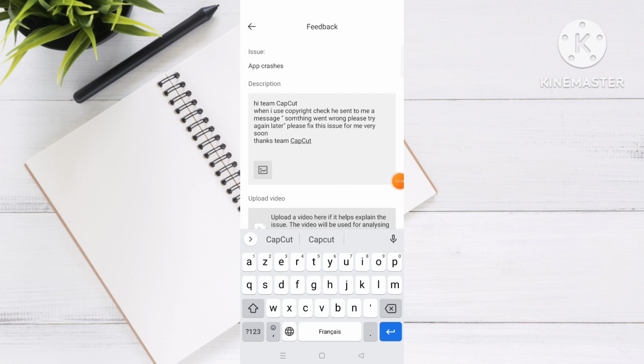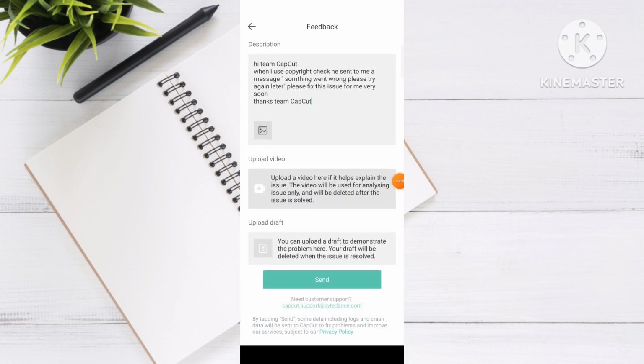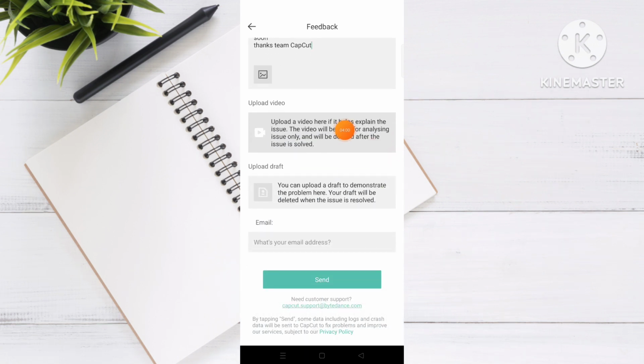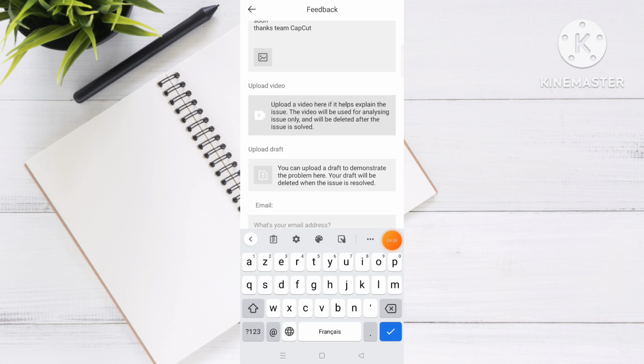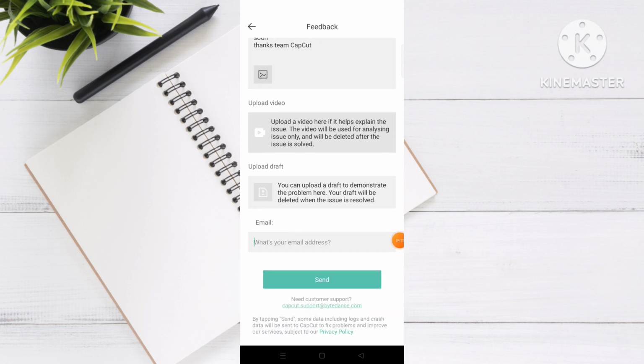Then you can also add a photo, a screenshot from your phone, to add more details for your problem. Or you can add a video explaining your problem with this app. Then you can add an email also. I prefer you add your email there, and you will receive a notification from the CapCut team telling you about the problem.